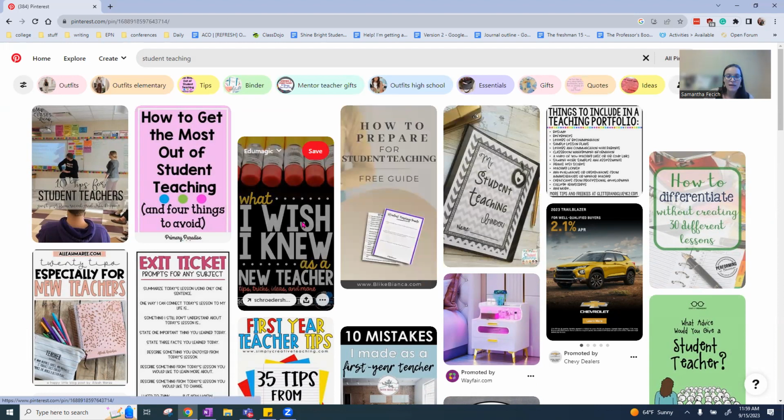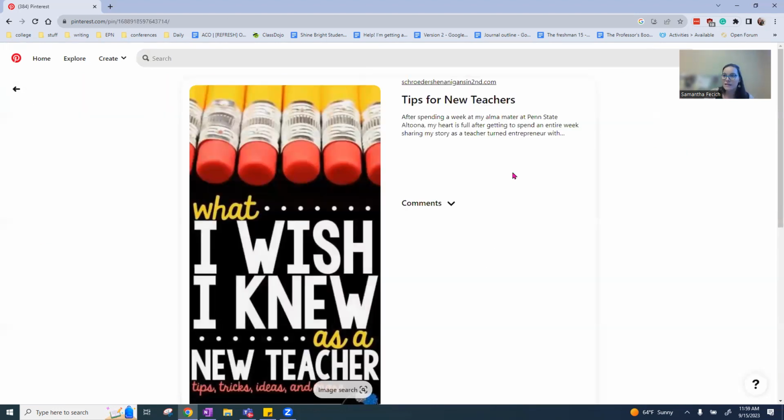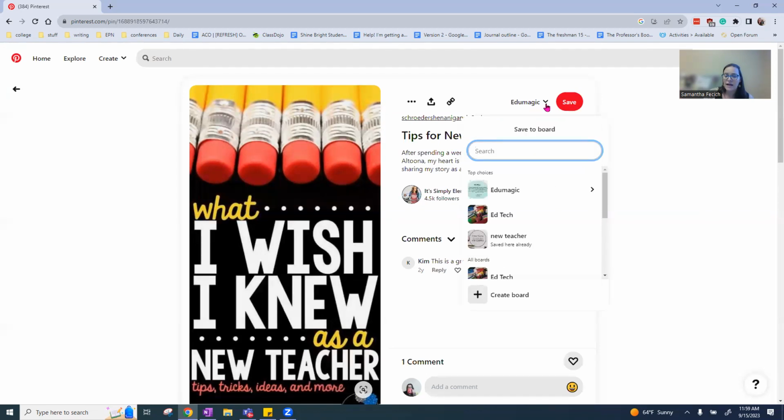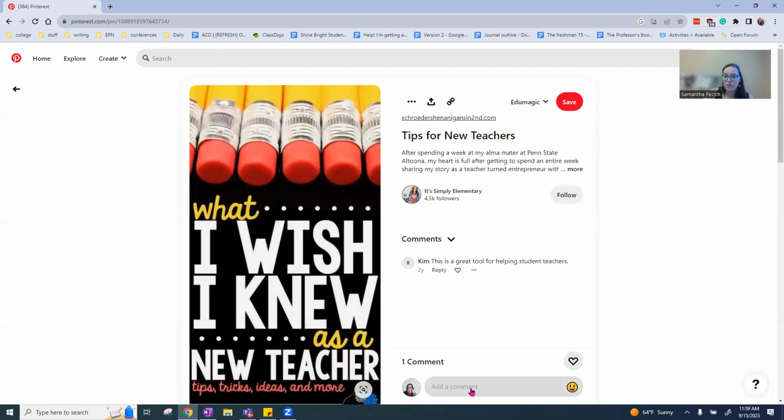Now I want to make sure I click on these resources and I save them to what I want to save them to. In this example, Pinterest has different boards. Think of them as categories or buckets of information. So I can save content to my different buckets. I can also comment on the resource. I can follow the person who posted it and I can save it.